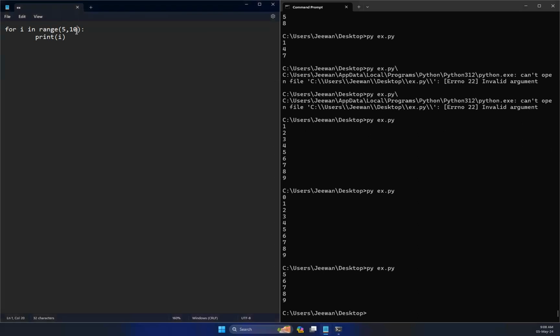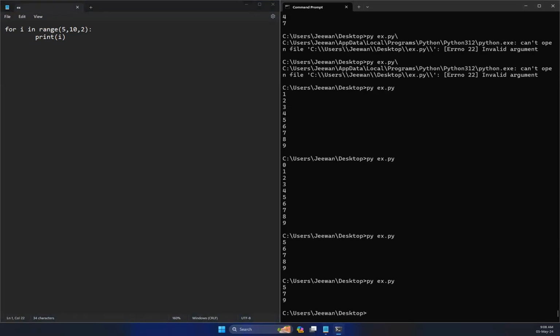If you want the step value also defined, you could pass 3 values. Then start is 5, end is 10, step is 2. Then 5 plus 2 is 7, 7 plus 2 is 9. Then only up to 10, no? Then 5, 7, 9. Likewise, it will work.